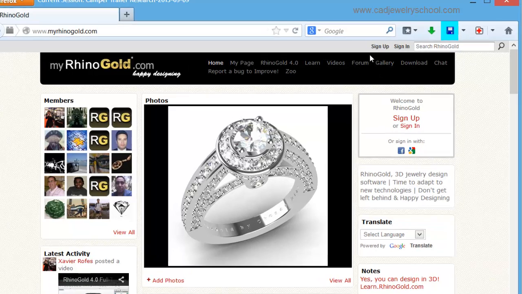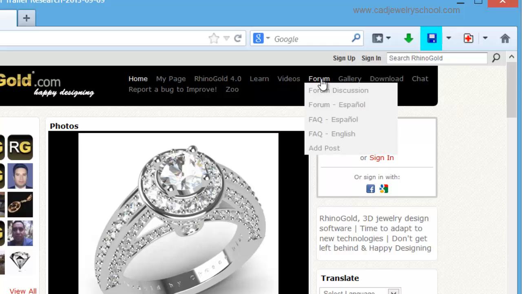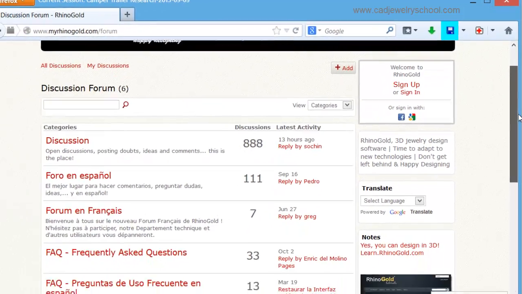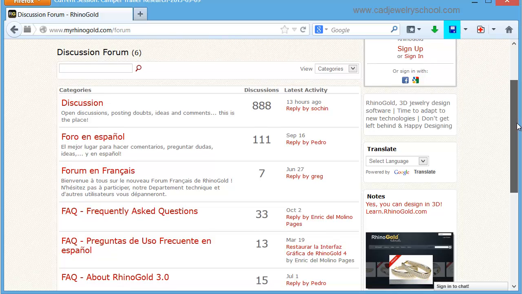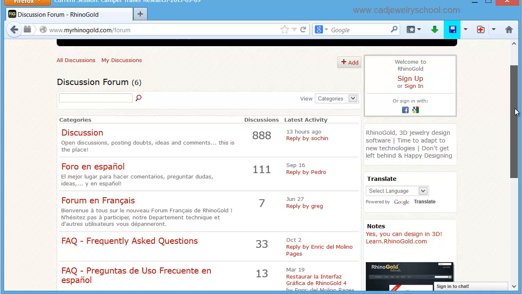One of the most useful areas is actually the forum, and the forum is available in English, Spanish, and French, and there are some frequently asked questions and facts there as well. At the moment, there are nearly 900 discussions going on in the forum, and a lot of people that are active in the forums have been long-time users of the software and can give you a lot of information, a lot of knowledge for any questions that you have.